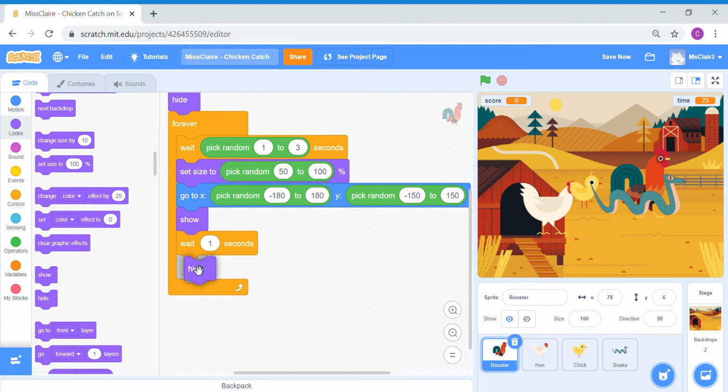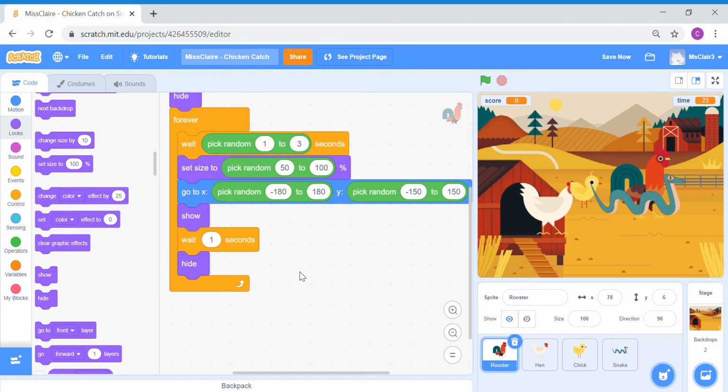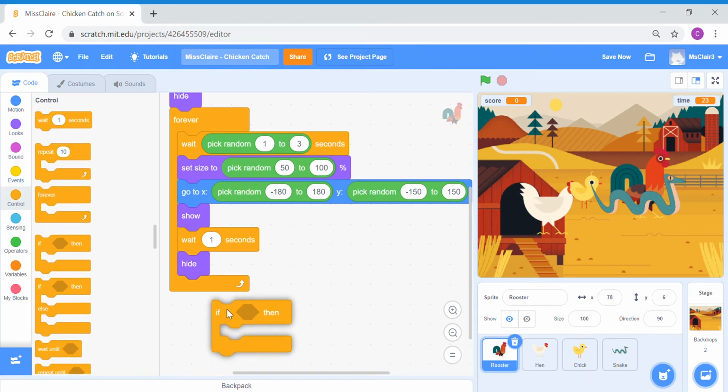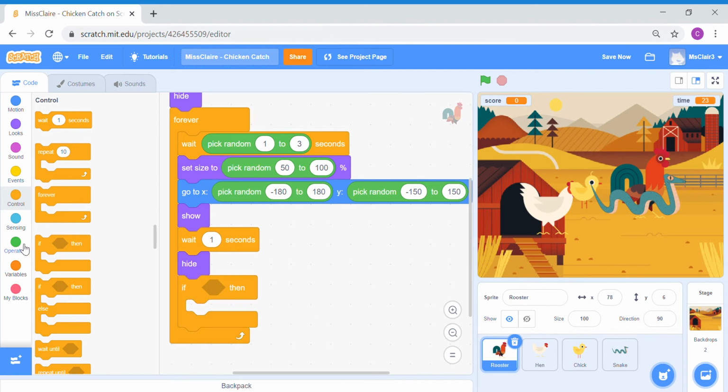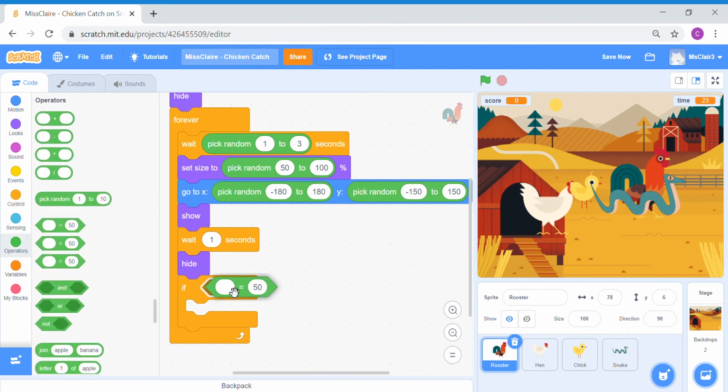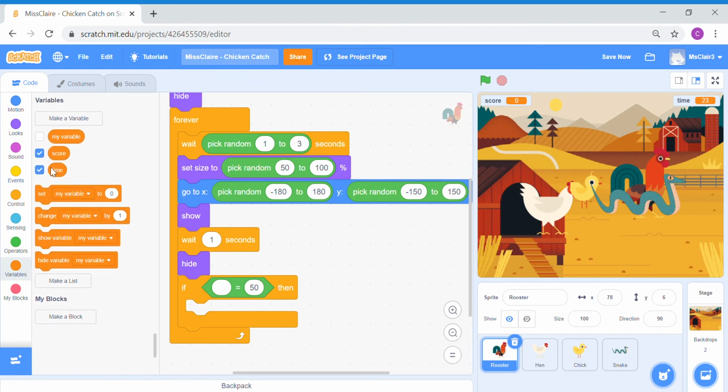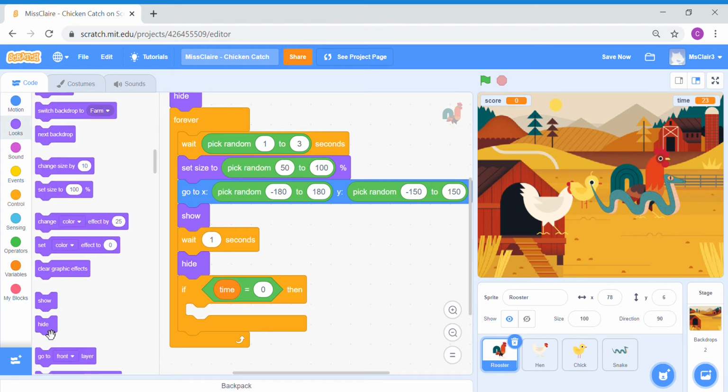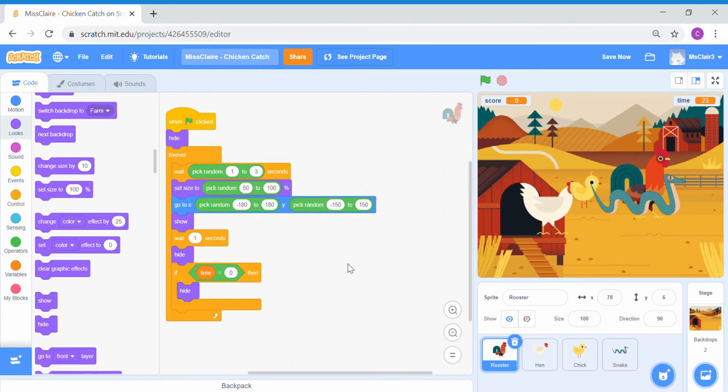So add the hide code after this, and let's add a game over code. When the time equals 0, when the timer has stopped, we're going to add this in. If our variable time equals 0, then we are going to stop the rooster, so we're going to hide it permanently forever. This is the rooster code. This is for its basic code.